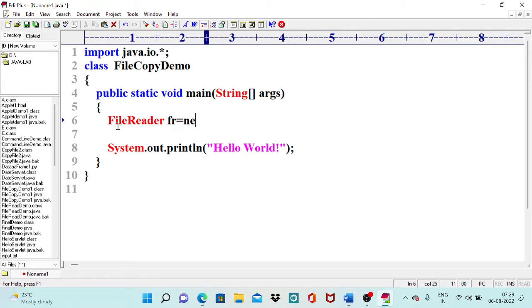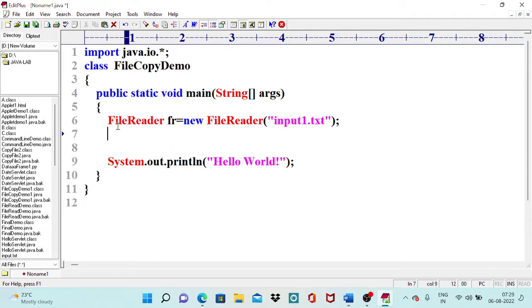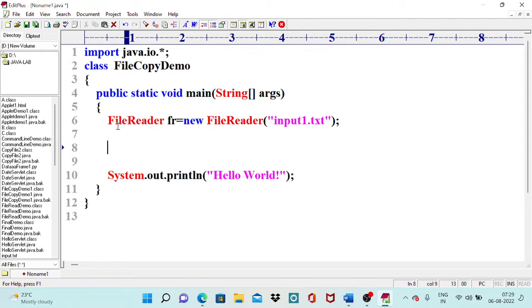For this I am creating an object, and this constructor is expecting a string argument. That string argument is nothing but the name of the file including its extension. Suppose I am going to create a file with the name input1.txt. In future I am going to create it. If I did not create a file with this name and I directly compile and run this program, it will simply raise an error message, no such file found with the name input1.txt. So before running this program, we need to create a file with the name input1.txt, and we have to put some information in that.